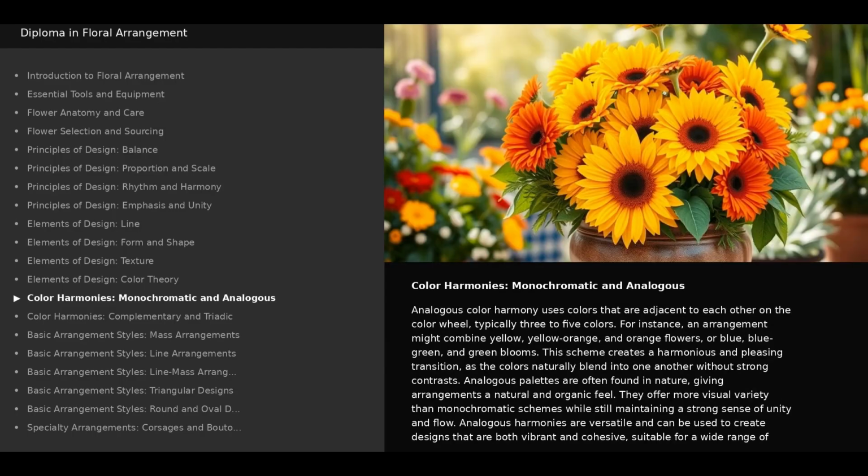Analogous color harmony uses colors that are adjacent to each other on the color wheel, typically 3 to 5 colors. For instance, an arrangement might combine yellow, yellow-orange, and orange flowers, or blue, blue-green, and green blooms. This scheme creates a harmonious and pleasing transition, as the colors naturally blend into one another without strong contrasts. Analogous palettes are often found in nature, giving arrangements a natural and organic feel.